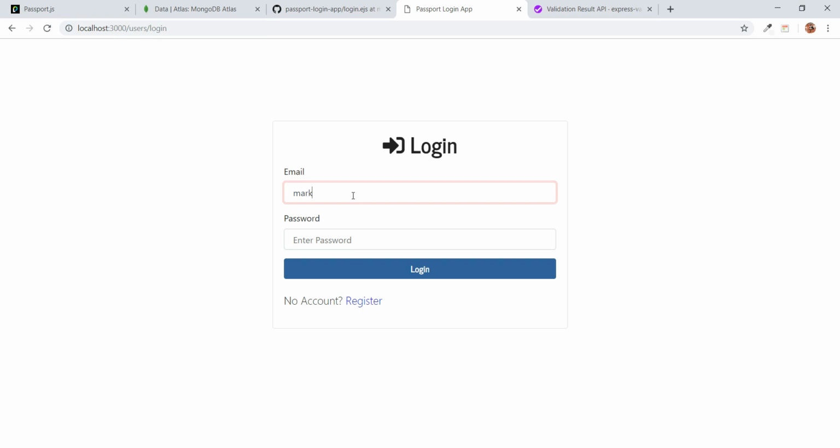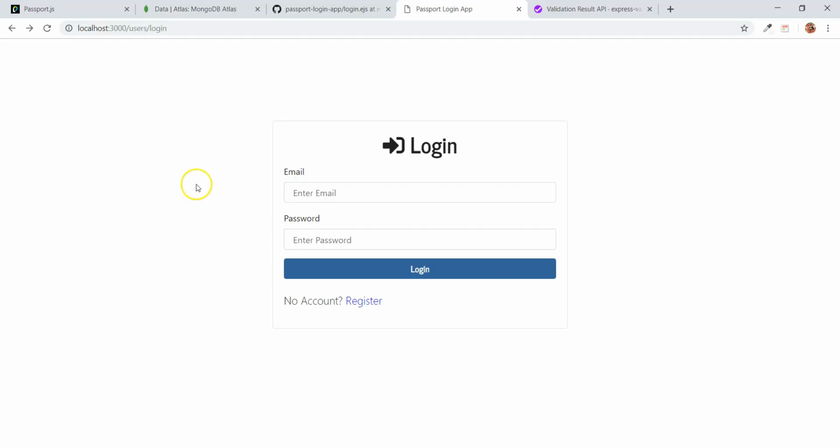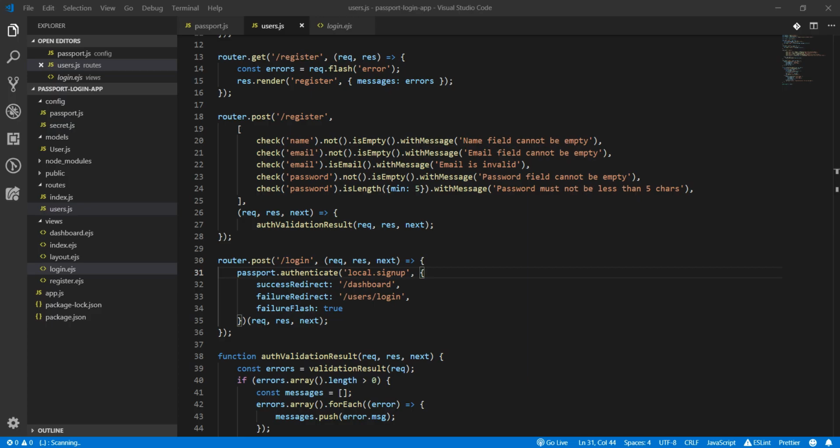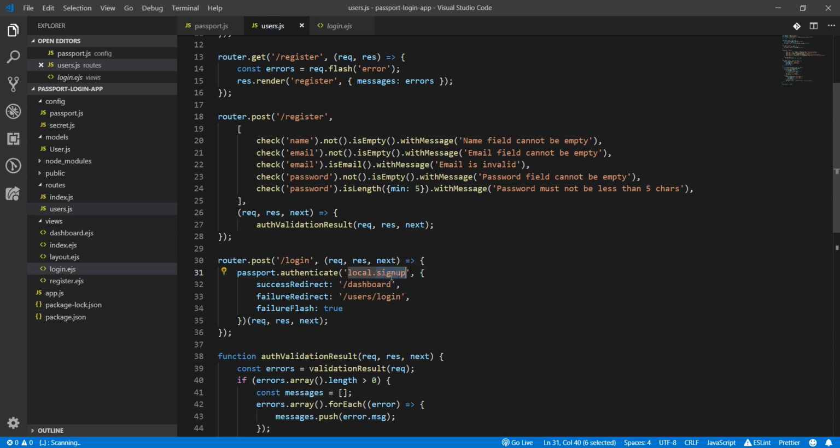Now if I say mark at test.com, then add the password, then click login. Now I'm having this error that says password do not match, so I need to fix that. The reason why I'm having this issue here that says password do not match, if I go to my users.js, here you can see I'm using local.signup instead of local.login. So change this to local.login right here.